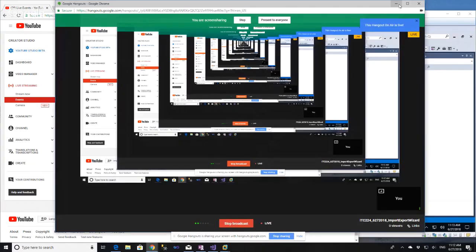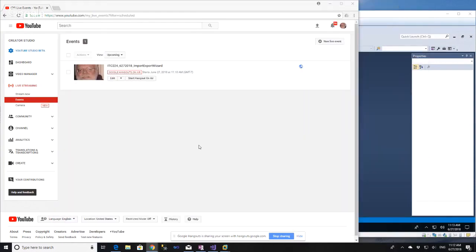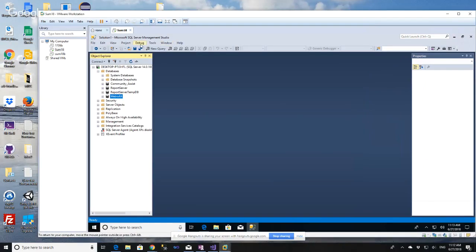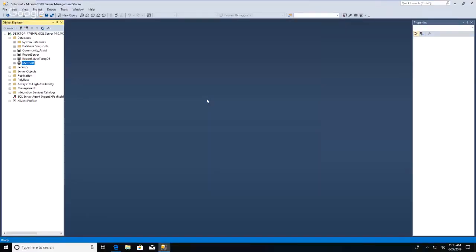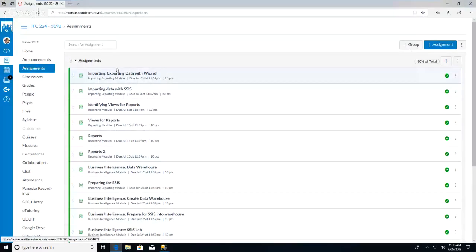Exporting using the wizard. We were going to do it in class, but we didn't have time. So I am going into the virtual machine. I'm going to maximize it there. I'm already in the management studio, and I want to go into Canvas, and I'm going to go to Files.